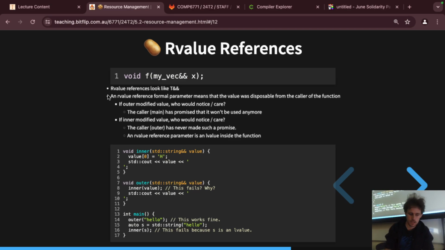You also don't really come across it too much. The reason we're talking about this is not because you're going to suddenly spend a lot of your life dealing with R value references. The reason is because move semantics, move construction, and move assignment, that syntax exists, and we need to talk about what that syntax is. So an R value reference formal parameter just means a parameter of a function, right? This is a formal parameter here. It means that the value was disposable from the caller of the function.